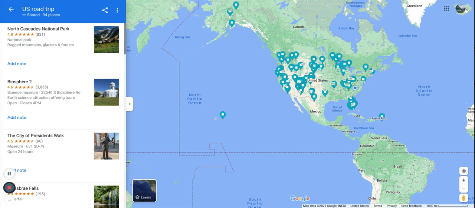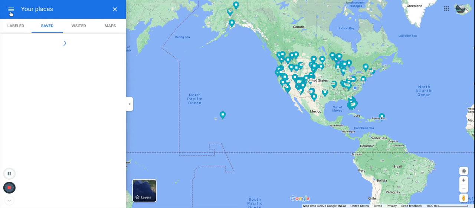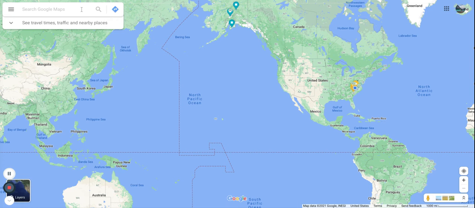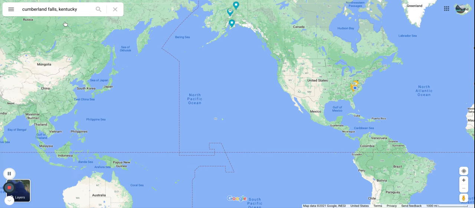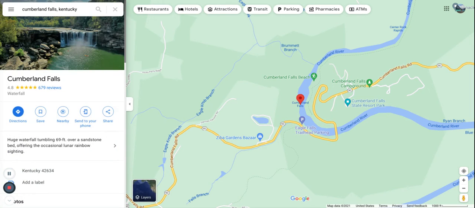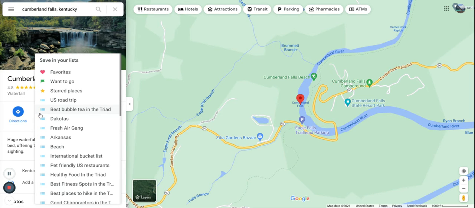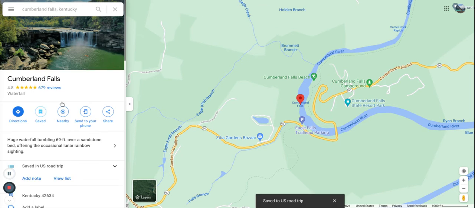So I'm going to show you first how to add a location to a list. When you're in Maps, you're just going to search for either the business or the place that you want to head to. So we're going to add Cumberland Falls, Kentucky. You'll click on the save icon here, and then I'm going to add it to my US road trip list.